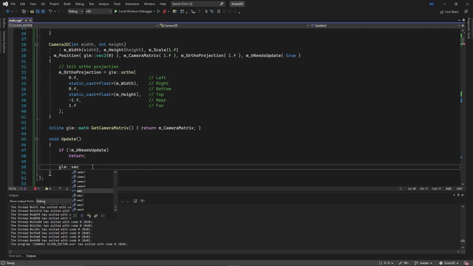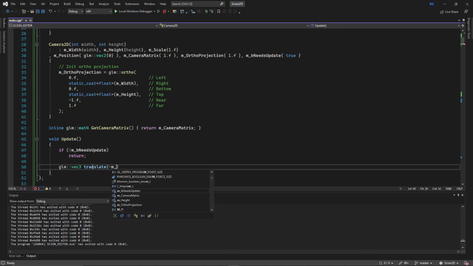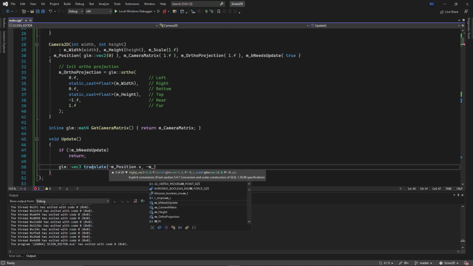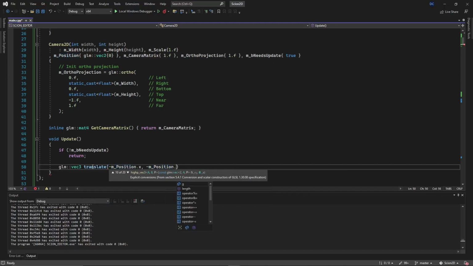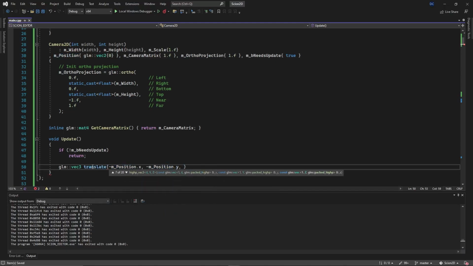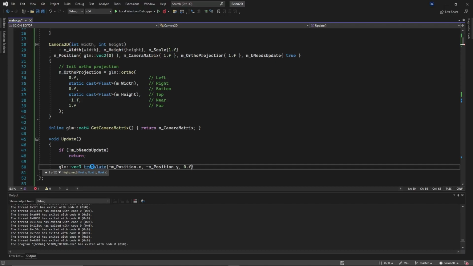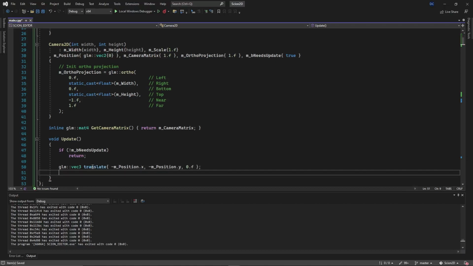So let's make a vec3, and we'll just call that translate. And that will be minus m position dot x and minus m position dot y, and then 0 for the z. We don't want to change that at all.